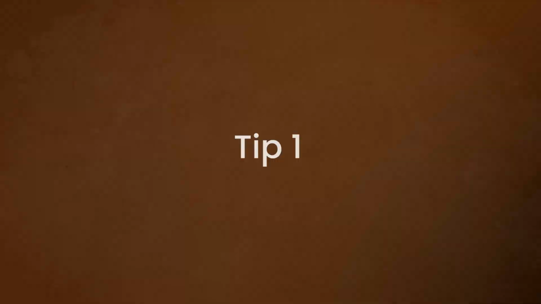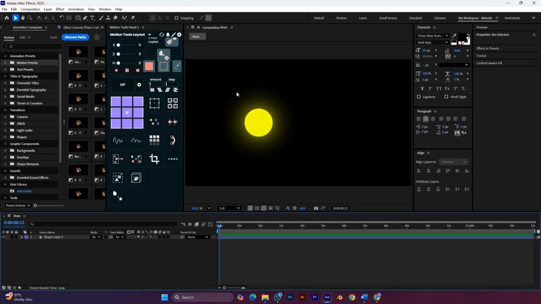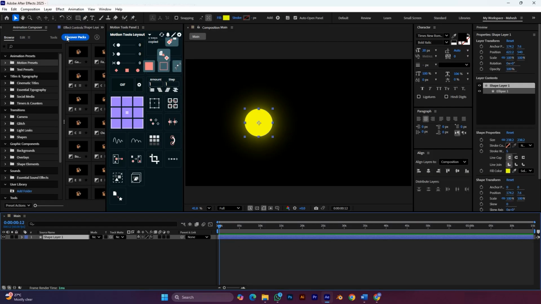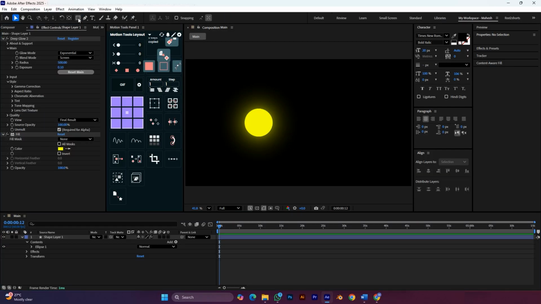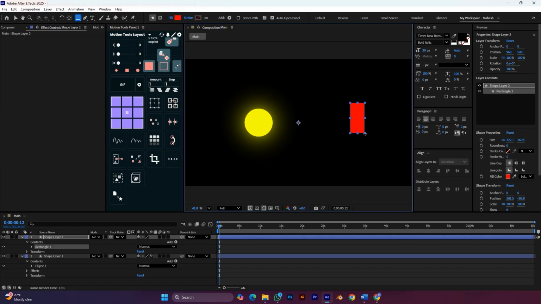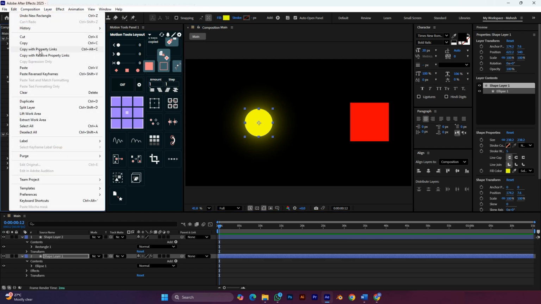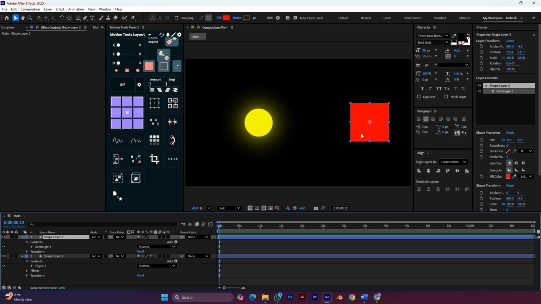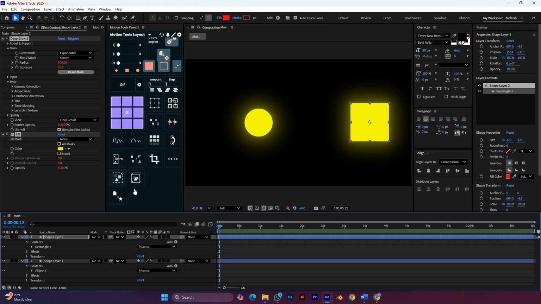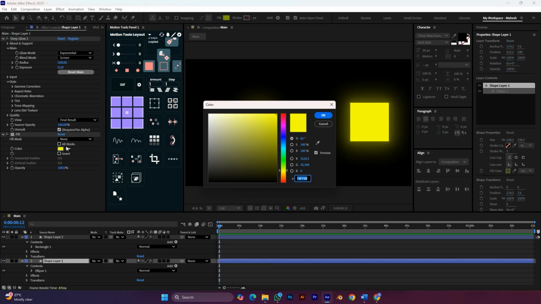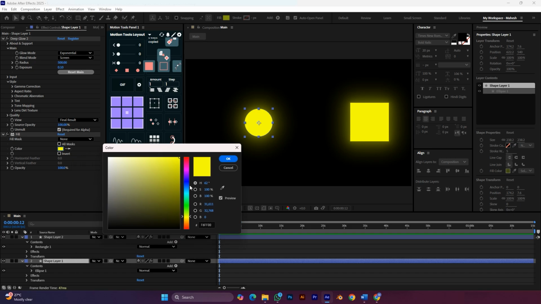Alright, assume you added some cool effects in one layer and you want to apply those effects on other layers as well. Normally, we copy and paste effects, but there is a better method for this. Select all the effects, then go to Edit and click on Copy with Property Links and simply press Ctrl V to paste. Now if you make any changes in the original layer, those changes will automatically update in all layers.